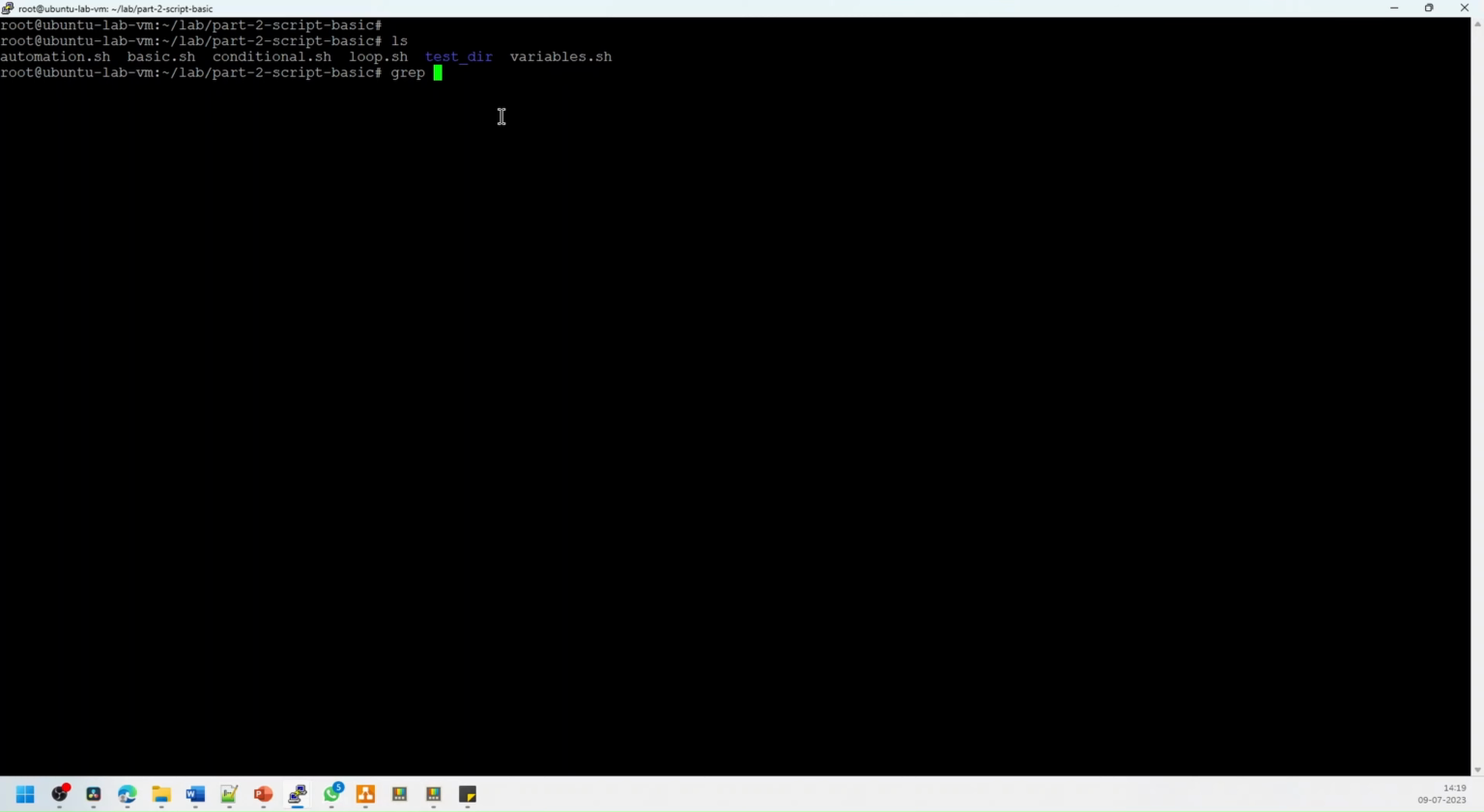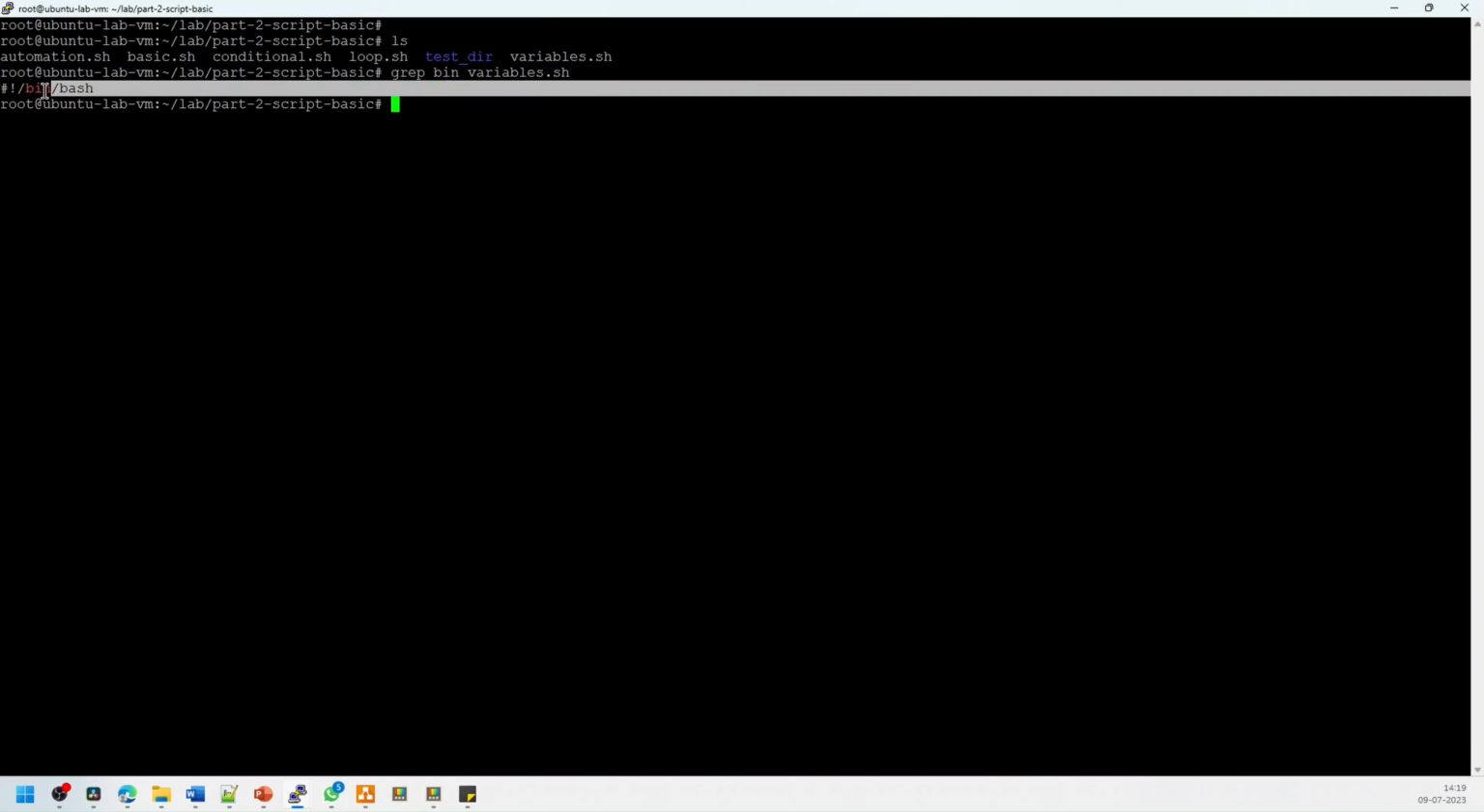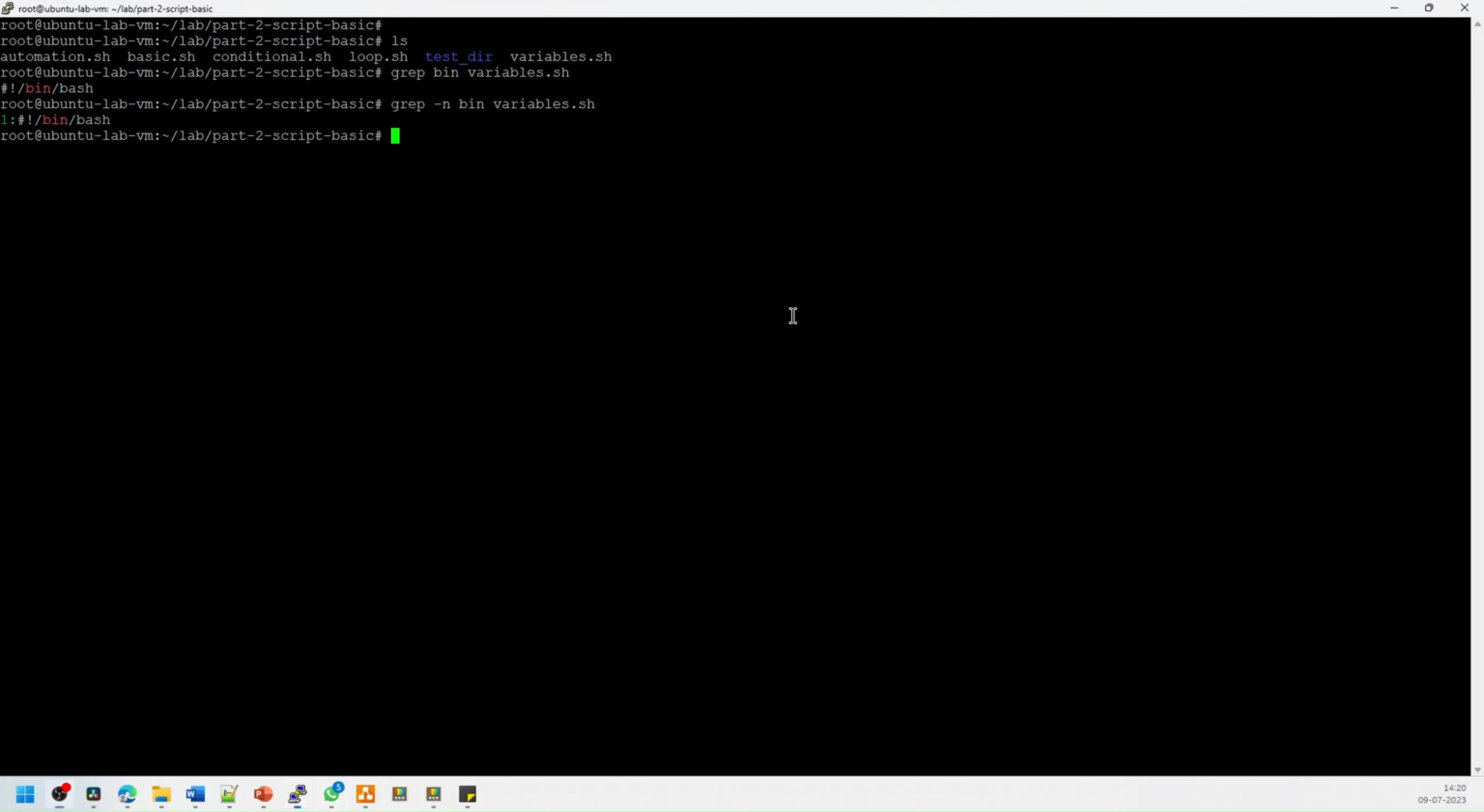But I can use grep, and let's assume I want to grep bin. Now for example, if I just want to grep in one file, I can just use this, and it will tell me, okay, you have bin in this file. Okay, now see, it tells me that there is bin, but if I really want to see which line it is available in, I can also use grep -n.